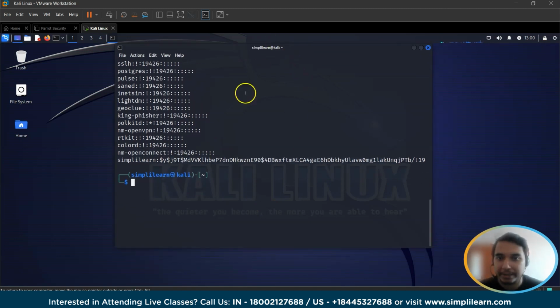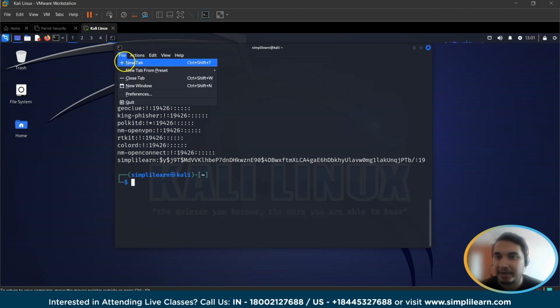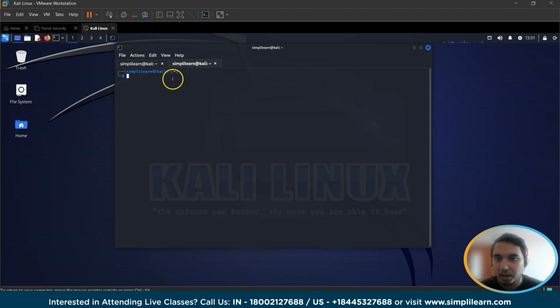Meanwhile, what you can do is, let's say you work a lot with the sudo password. For example, a lot of the things that we're going to do in this video will require the sudo keyword, which is the root access. Now, if you just open a new tab, for example, you'll get another terminal without any issues.